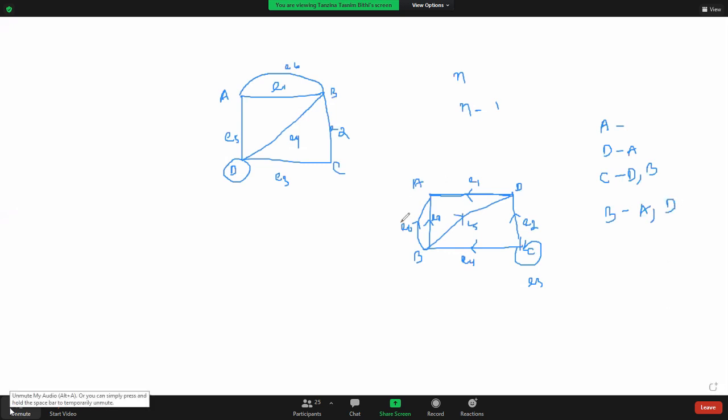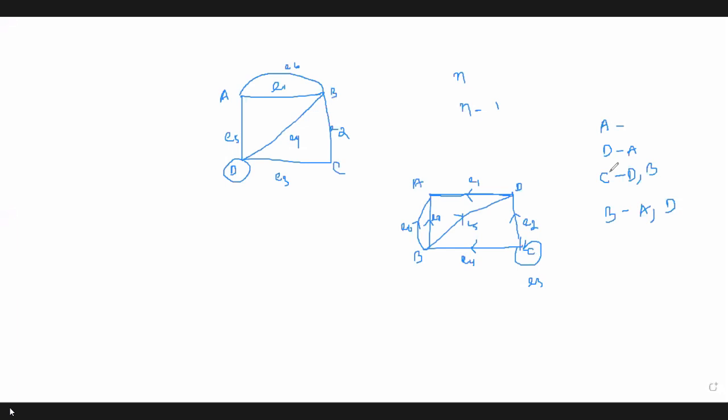Okay, so now can you find out the in degree and out degree of all these nodes A, B, C, D? For A, the in degree is 3, ma'am, because there are three edges which end at the point A. So for A, the in degree is 3. But what about out degree? Ma'am, 0, ma'am.